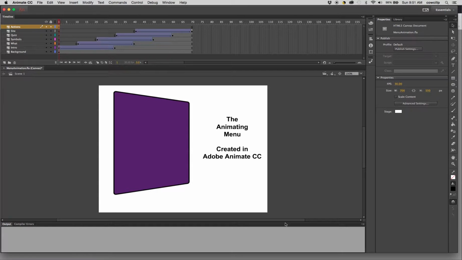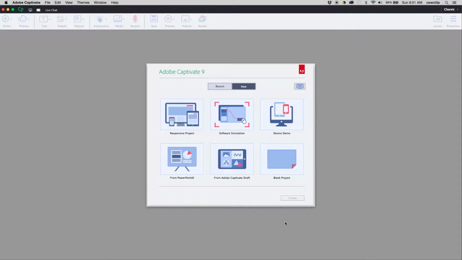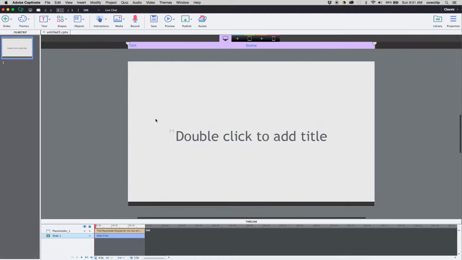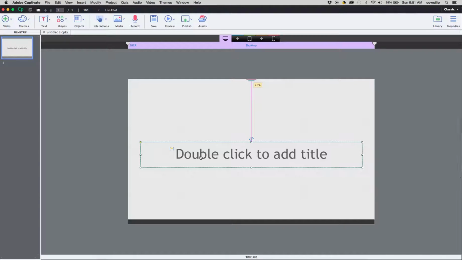So I've published it, I've created an Animate file. I can switch over here to my Captivate, and I'm going to make a responsive project. Double click on that. And it's coming. Here we go. I have a very old computer that's running a little slow. I'm just going to delete this.